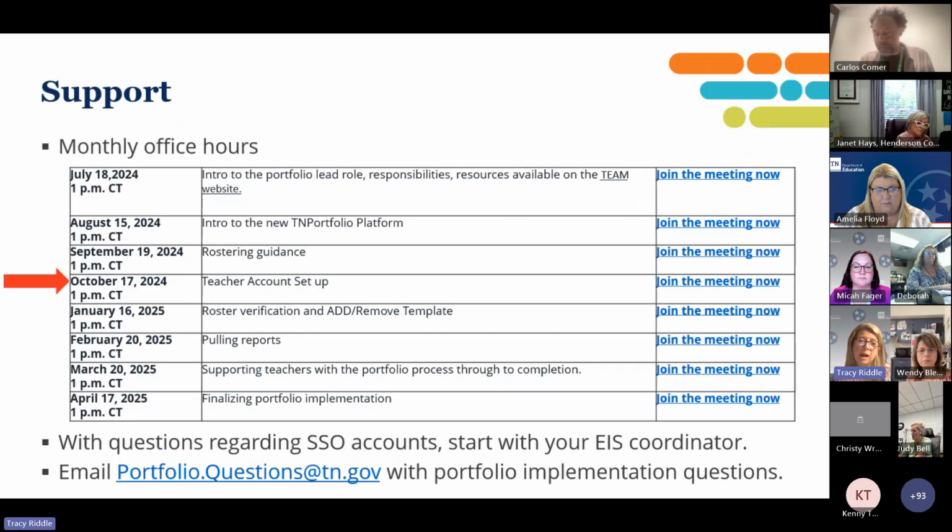In October, I will walk you through how to go in as a district administrator and check your teachers' reports and to see if they have logged in and set up their accounts. If you have any questions regarding an SSO account, please start by asking your EIS coordinator. If you have any questions around the portfolio, please email us at portfolio.questions.